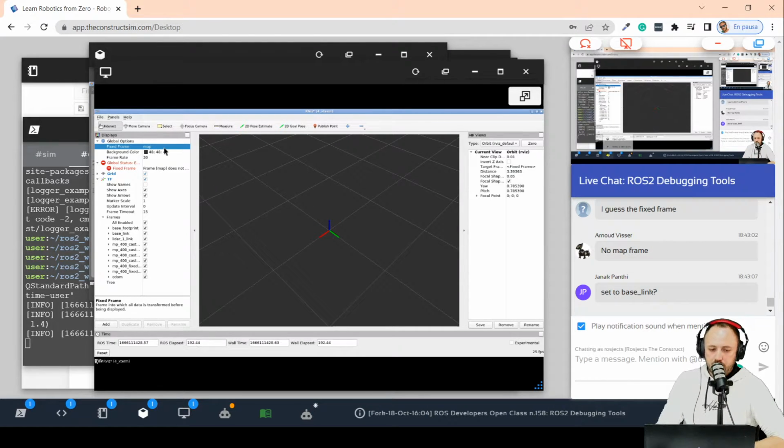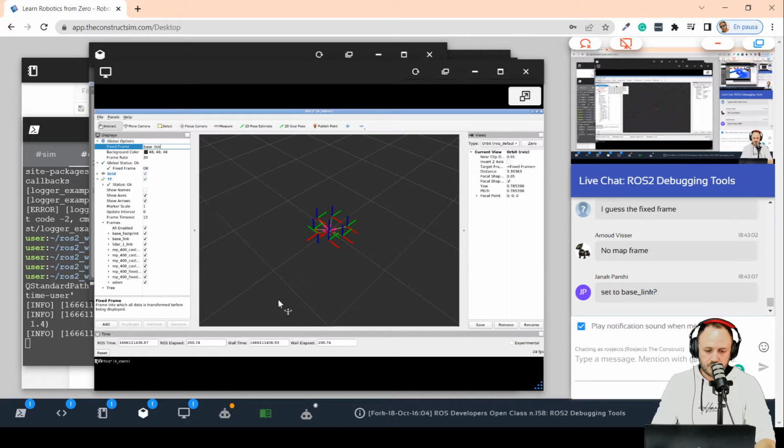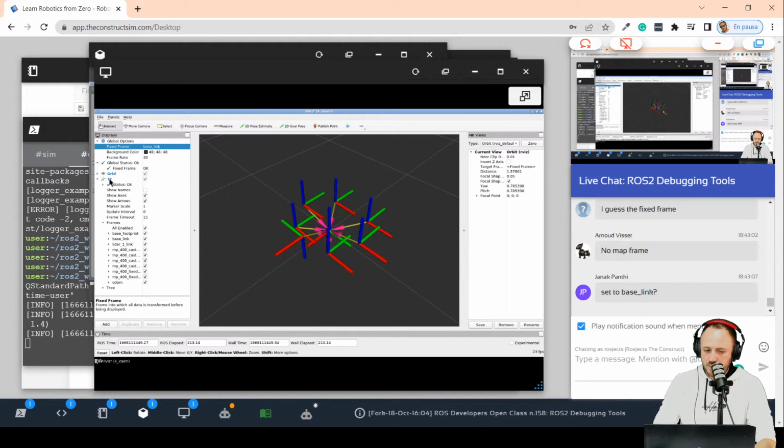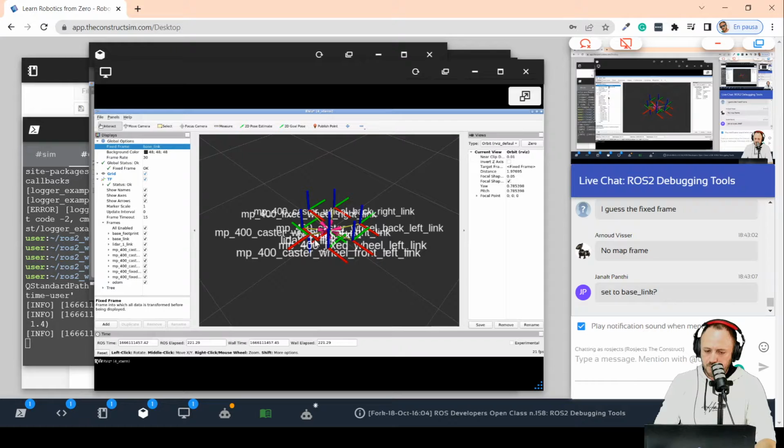In this case, we don't have a navigation system running, so we don't have this map frame. So what I'm going to do is change it and set it to base link. And now, suddenly, all my frames appear. If you want, you can check here the show names. Inside the TF display configuration, checking show names is going to show all the names of the different frames.